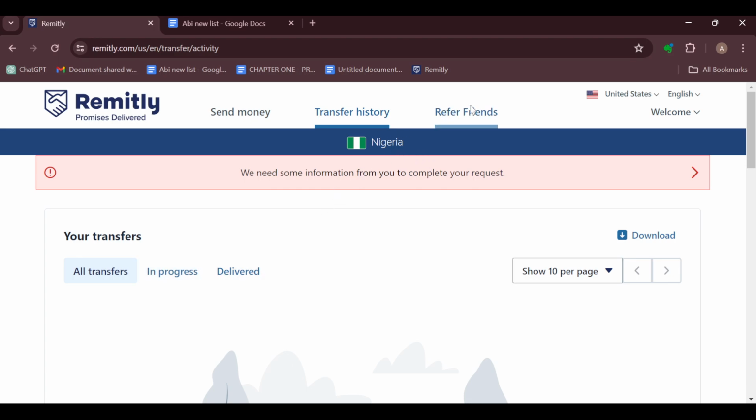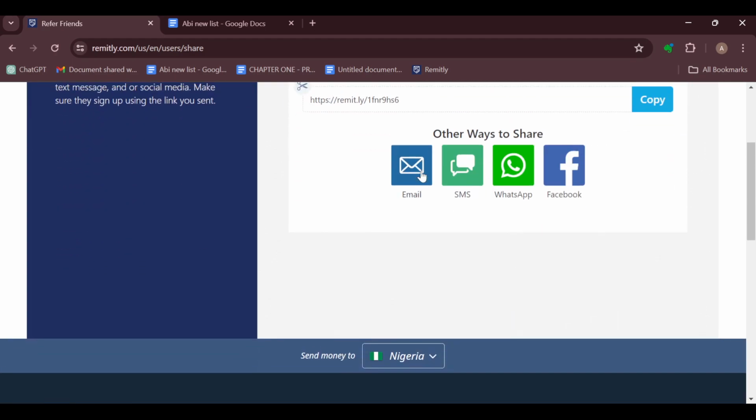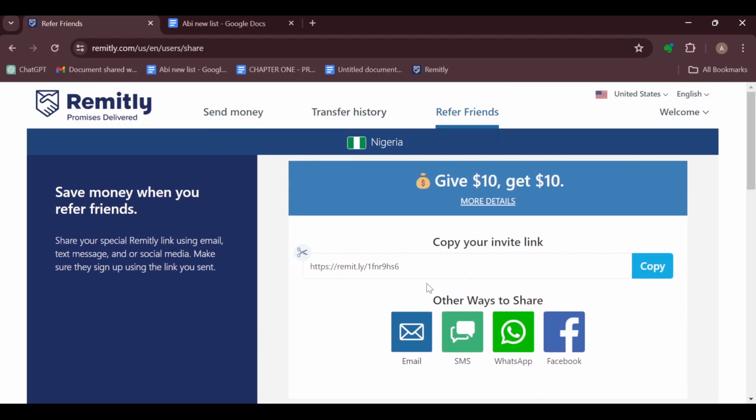And then next to transfer history is the refer friends tab. Here you can see options for you to refer friends, and then when you refer your friends, you definitely get a commission from Remitly. Now you can see give $10 gets $10, more info. This is your invite link. By the time you invite your friends using this link, and then they go ahead and purchase things, or you go ahead to use the Remitly application to send money, you definitely get commission whenever they do so. So you can try this out.